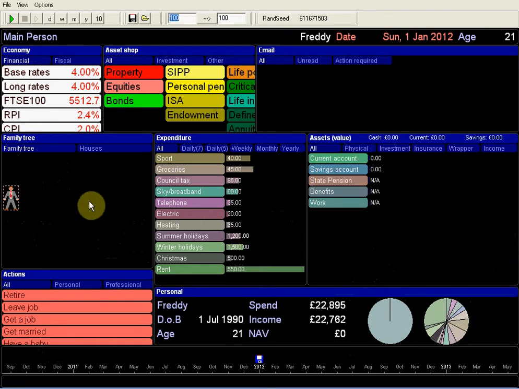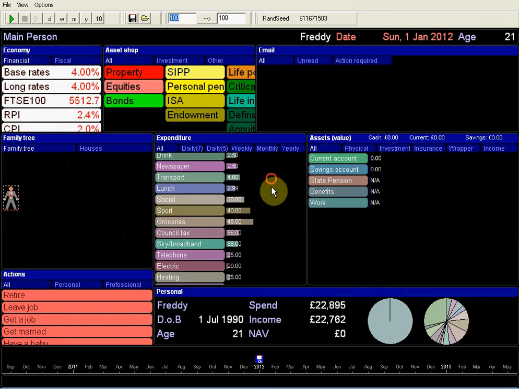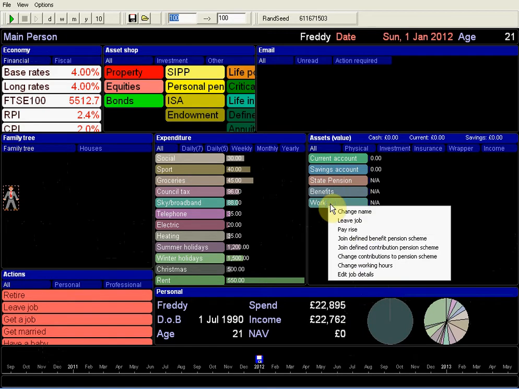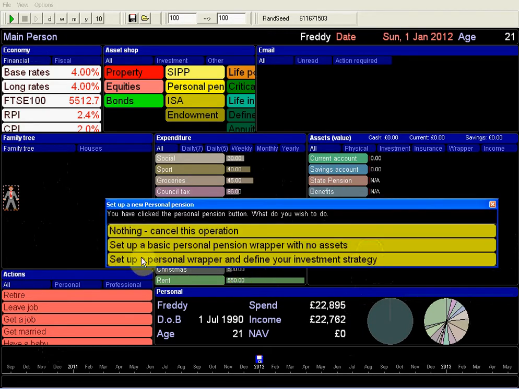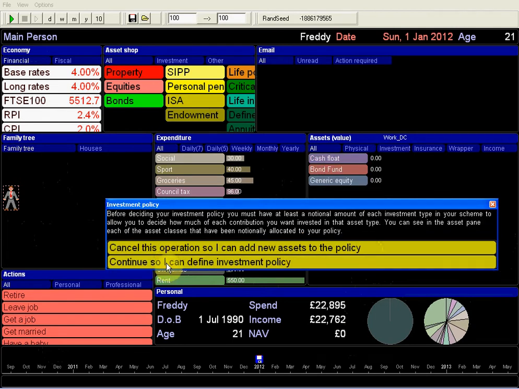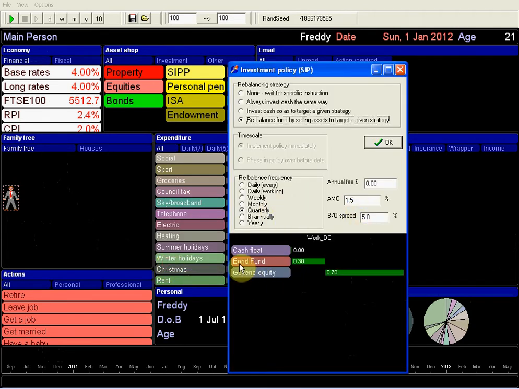So now I can join a pension scheme and run forward to age 65 and see how much money will be in that pension scheme. I'm going to right click on work, join defined contribution pension scheme there, set up a personal wrapper, set up a basic equity bond split, and here you can see I've got my equity bond split of 30% bonds, 70% equities. As we've seen before, I can change that just by selecting that, but I'm going to leave that the same for the time being.